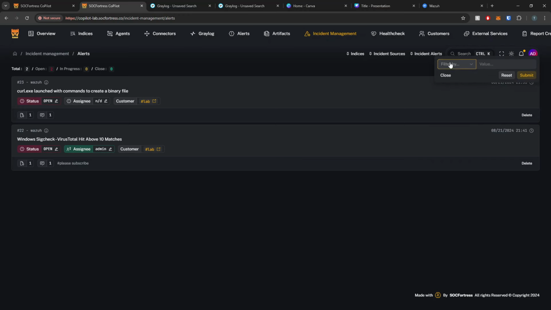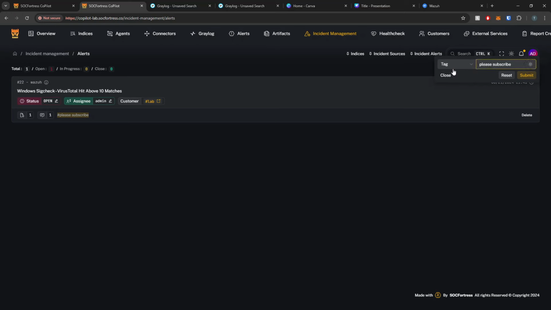I can also filter on my tags. So if you guys want to use some logic when it comes to tagging, I think I did like please subscribe. So I can filter on my please subscribe tag and get only the alerts where this tag has been implemented. I can also filter on the title. Now this is like a wildcard. For example, I see sigcheck is incorporated within this alert title.